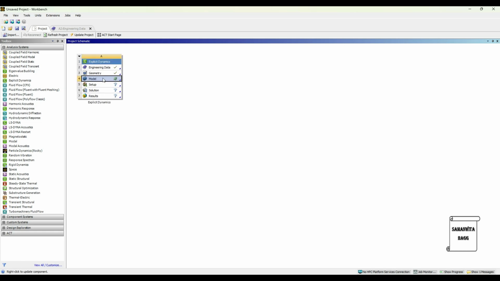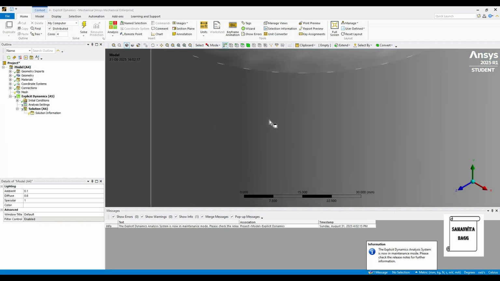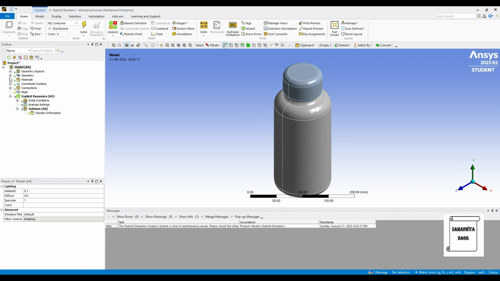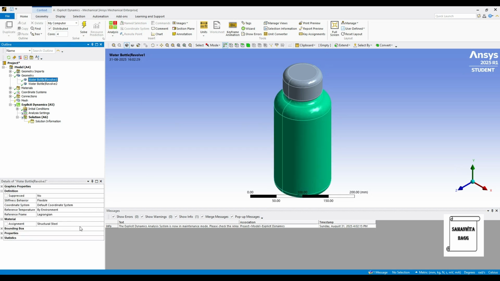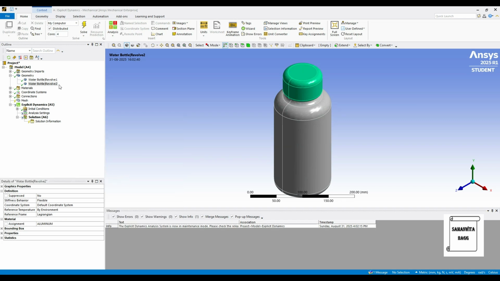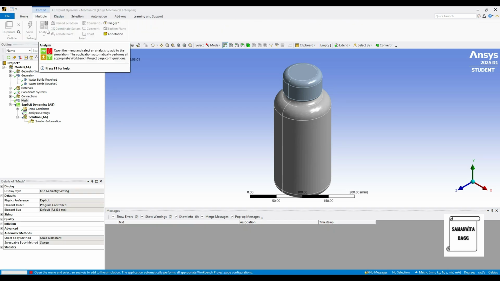Then I'll go to Model and double click. Next, we'll go to Geometry and click on this plus sign beside it. We'll select the parts and we'll change the material. First, we'll change to aluminium. Next, we'll go to Mesh and update the mesh with the default size itself.